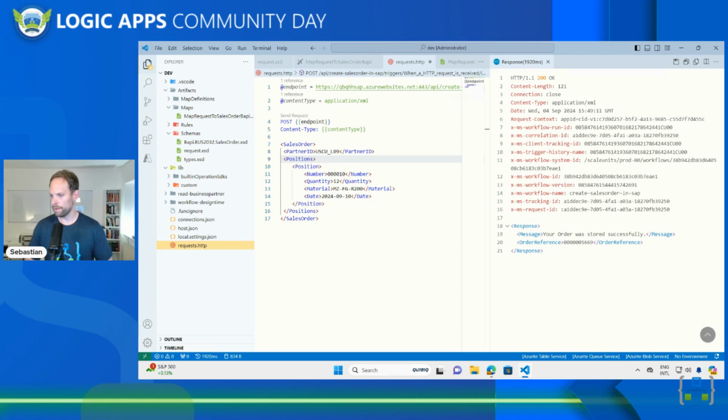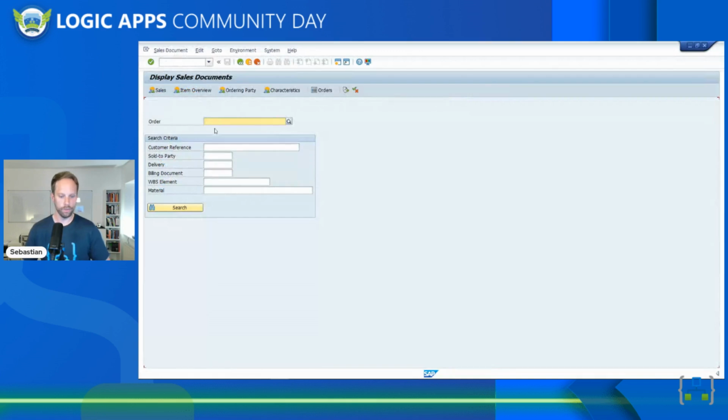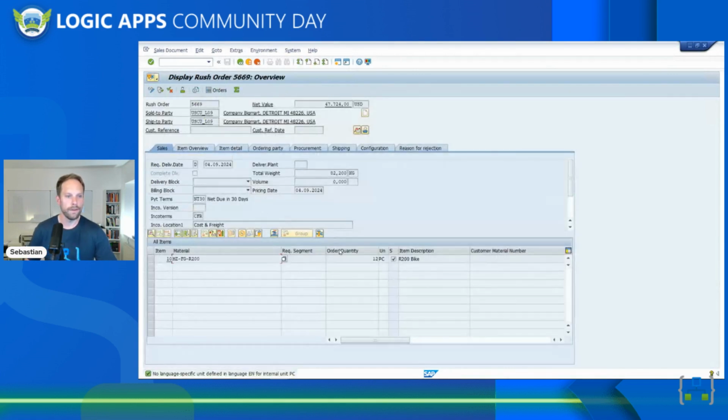So I will switch to the SAP system right now. This is the SAP system, and here I go to the transaction VA03, which shows all sales documents. Now I can use this 5669, which is the order reference. Hit enter, and now you can see this is exactly the sales order I sent to the SAP system via the logic app. This is the order quantity 12. I changed this from 10 to 12. The delivery date is today's date, but nevertheless, you can see the data is inside of the SAP system here.